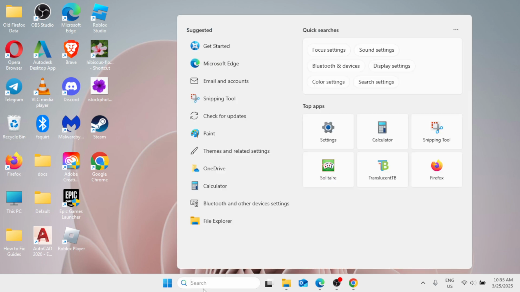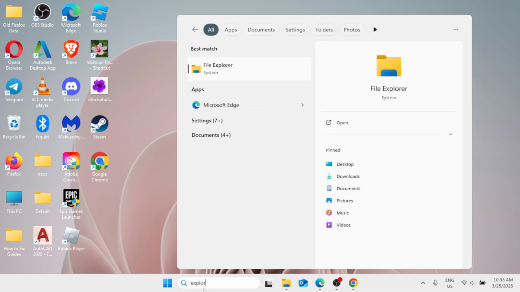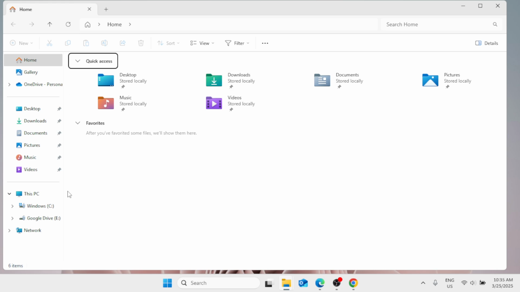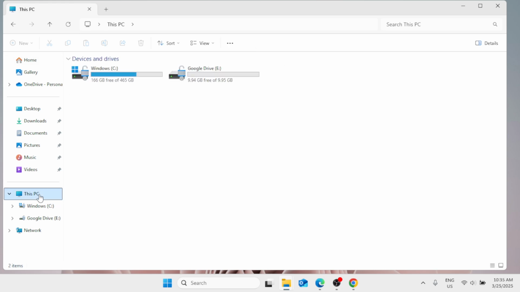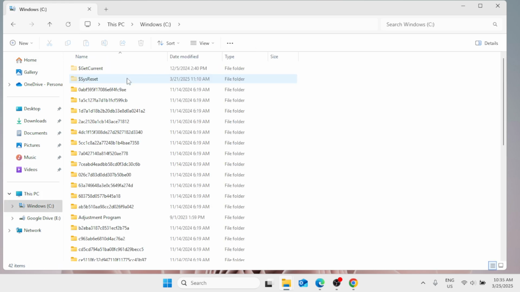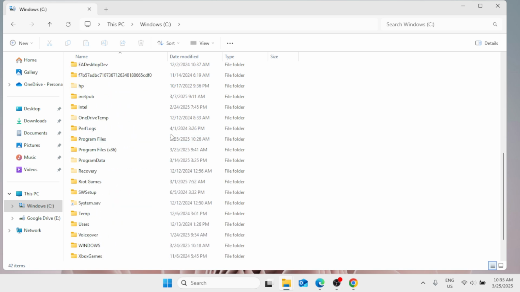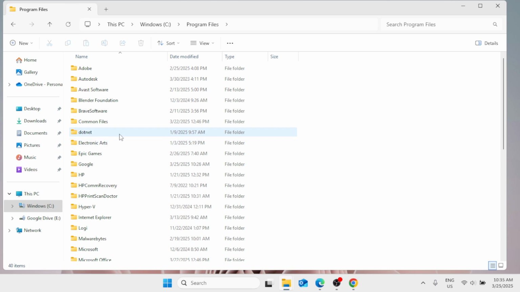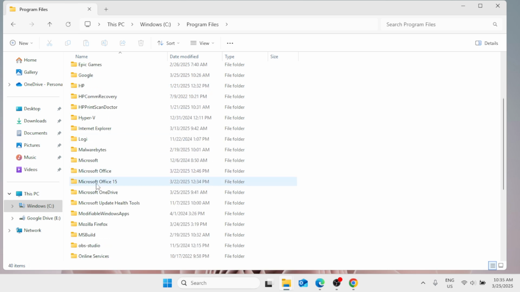Go ahead in the Windows search bar and type Explorer. Click on File Explorer under the best match. Now you have to click on This PC on the left pane. Double click on the Windows C drive and then you need to look for the Program Files folder. Double click. Then scroll down and you'll find Microsoft Office.